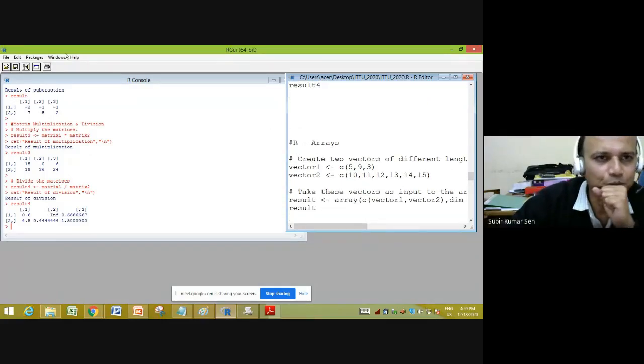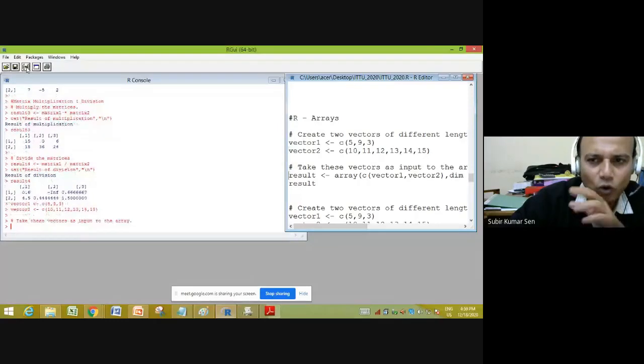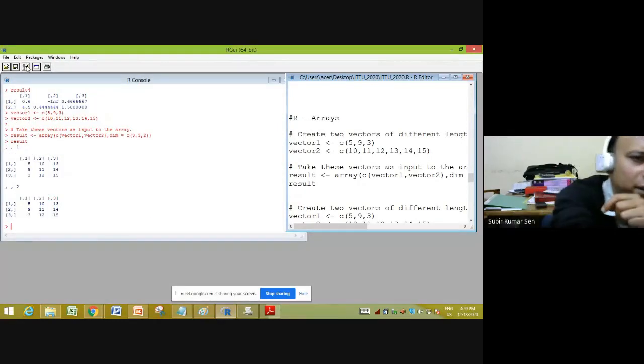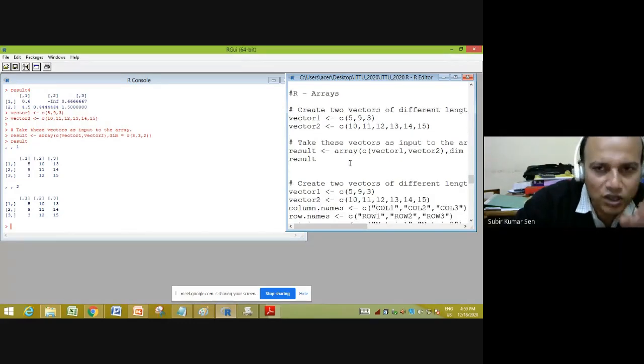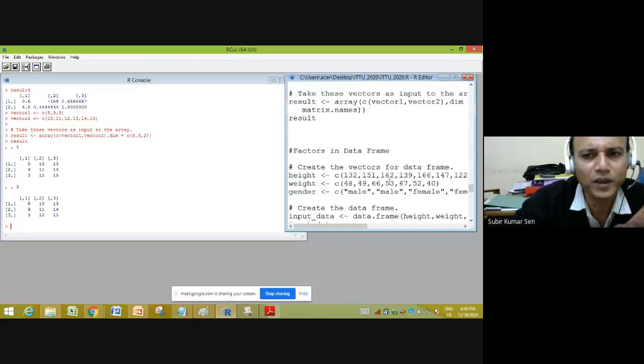So here, how to add it? Here we have one vector, and if I combine the vector with the dimensions, we get two numbers of 3 by 3 matrices. We can do this. So these are the ways, and here also if column names, row names, matrix names are there, we can do this. Next we directly go to the data frame.